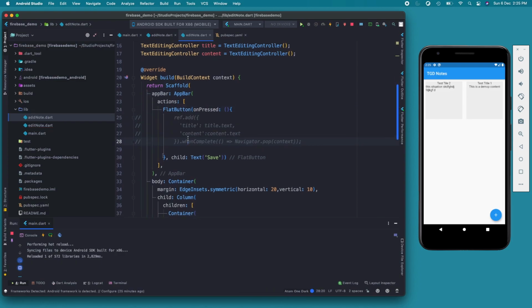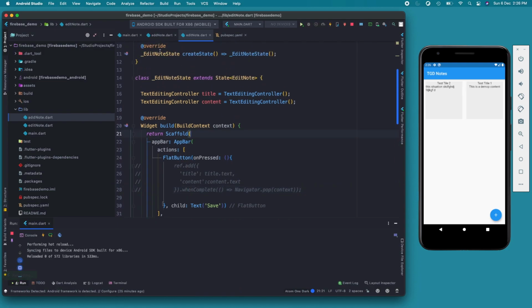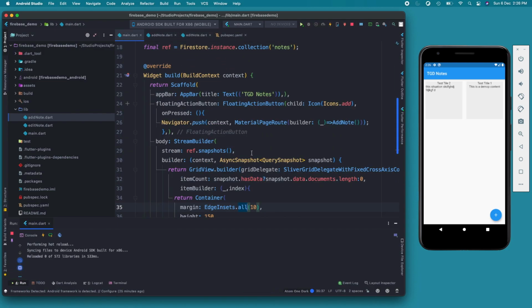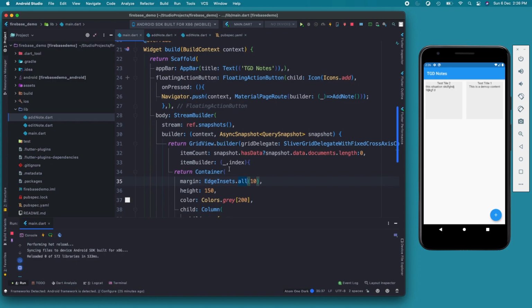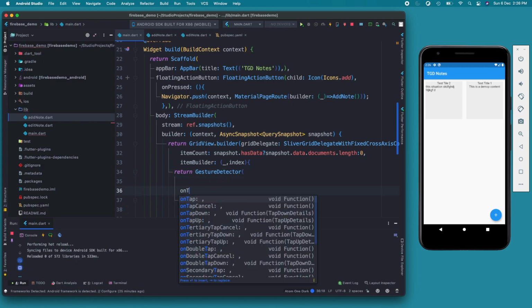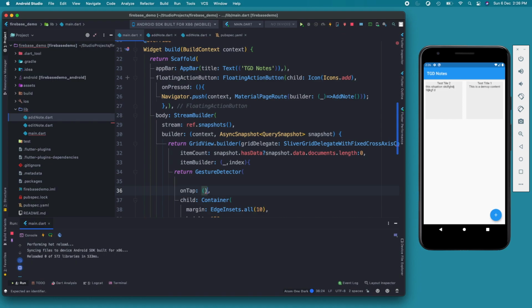Okay, so I'll just comment it out, and let's go to my grid view builder container. I'll wrap this container with a widget known as gesture detector. You can also use inkwell. Okay, it's totally your choice. And on top of it, I'll go to a new screen. To save some time, I'm copying this and pasting it here.